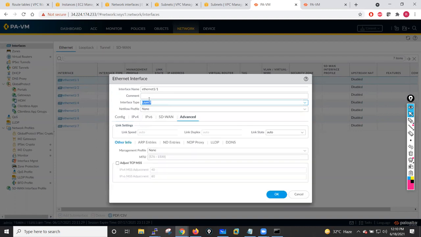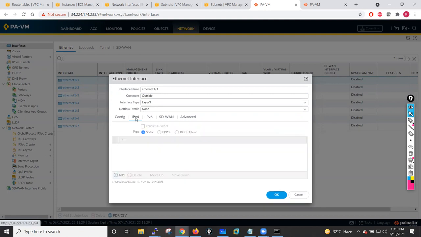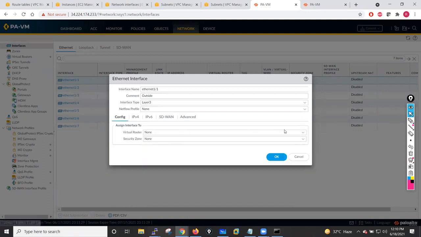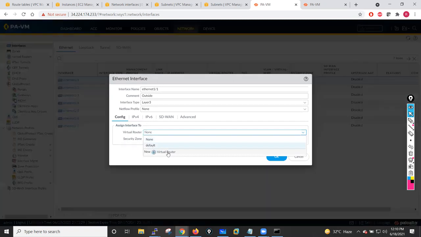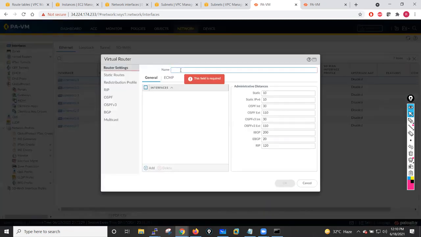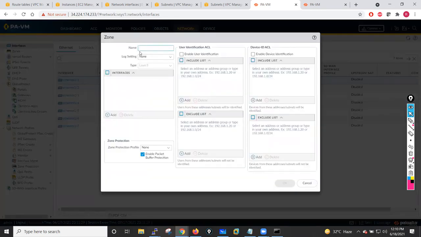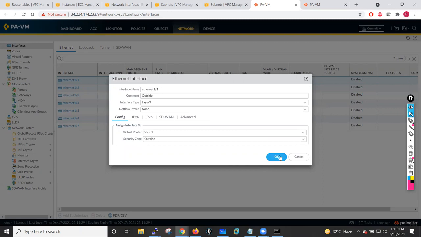Go down here. Change this to layer 3. Give the command. This is my outside interface. Make the interface up directly. For the IPv4 address I will use 10.1.10.250/24. Config. I will create my virtual router. I will not use the default one. VR01. Okay. I'll define the zone here, which is outside. Select the outside zone. Click on OK.